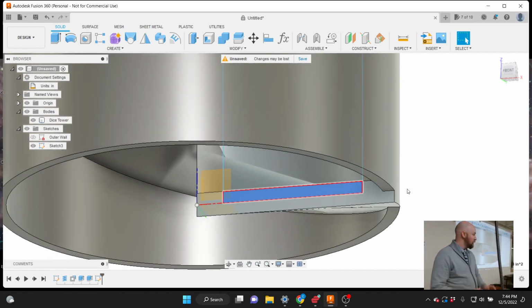Question also, for instance, if you have a rectangle like that with the extrude tool, could one do an angle?